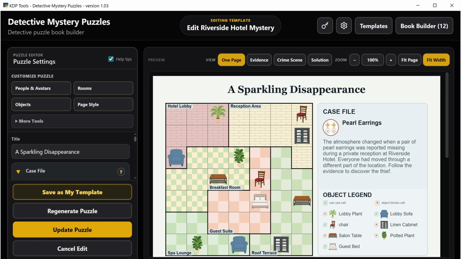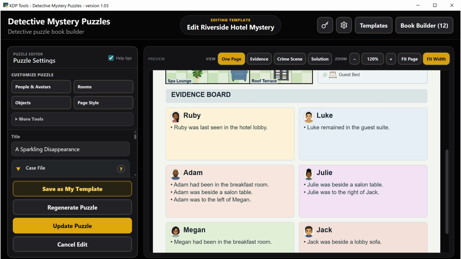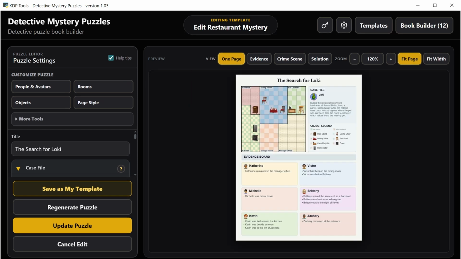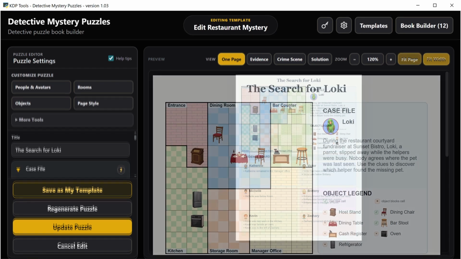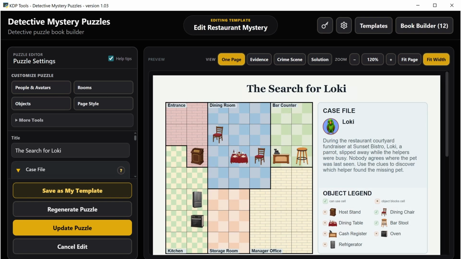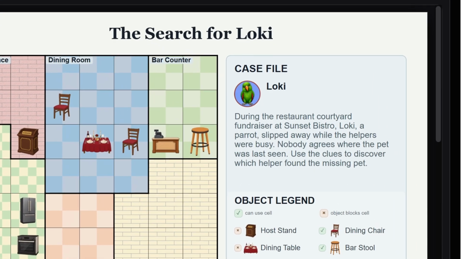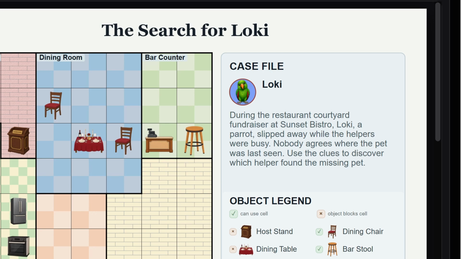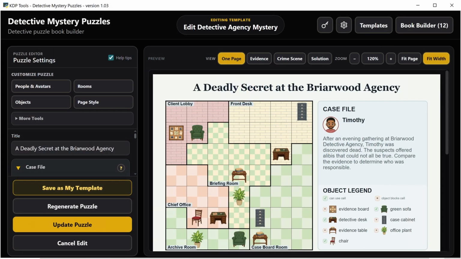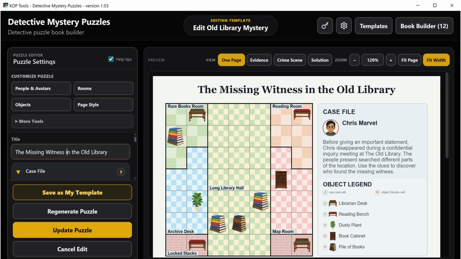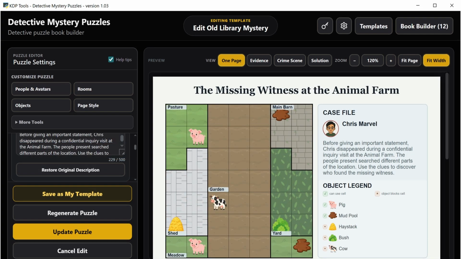What makes these templates especially useful is that almost every part of them can be changed. You are not restricted to the original subject, such as a missing person, a stolen piece of jewelry, or a murder case. By changing the title, story, characters, locations, objects, and artwork, the same template can become a completely new themed mystery. For example, you could create The Secret Romance, a vanished circus performer, a stolen royal crown, a haunted hotel mystery, or a pirate's treasure. The template provides the puzzle structure while you decide what the mystery looks and feels like.